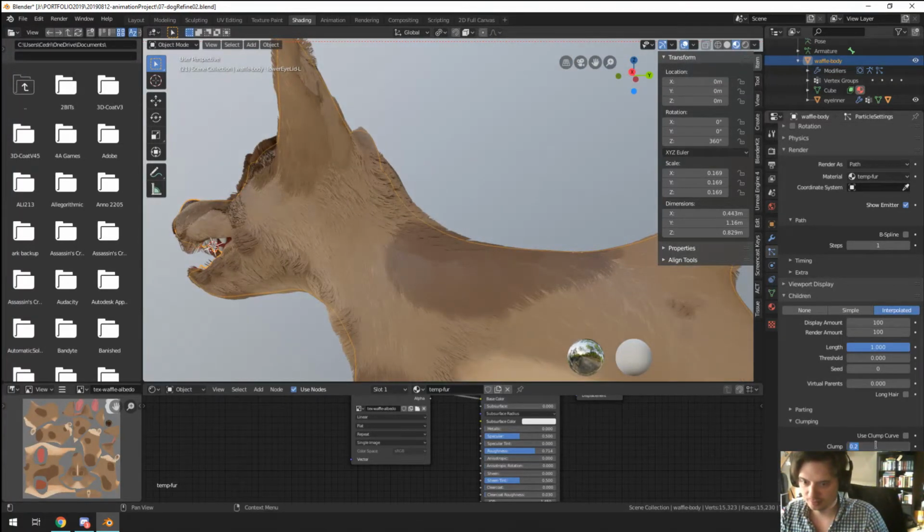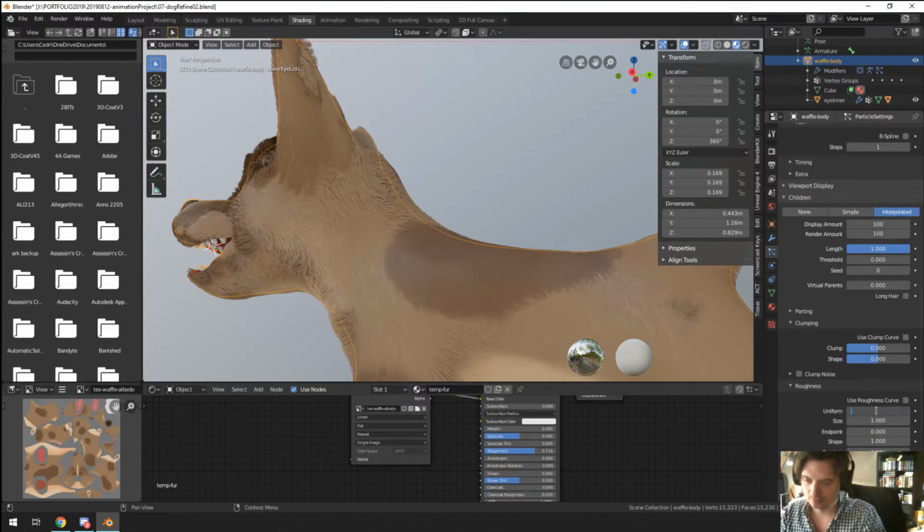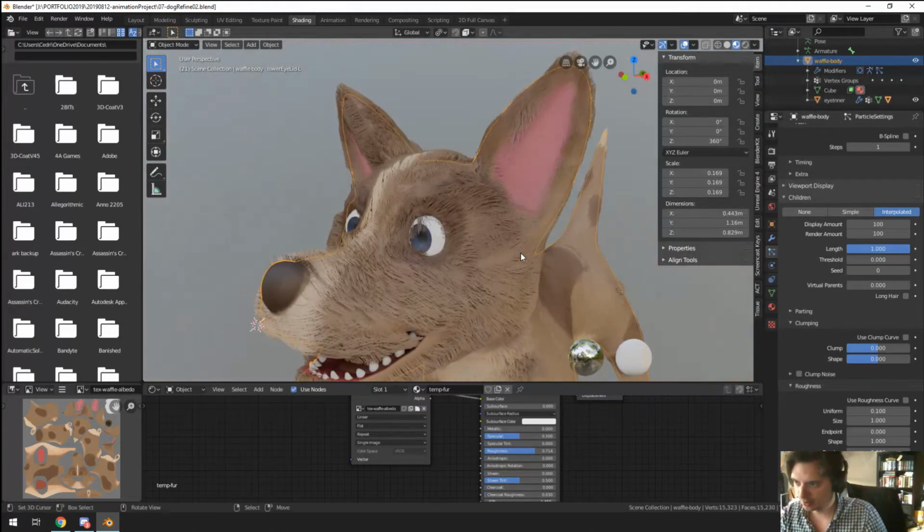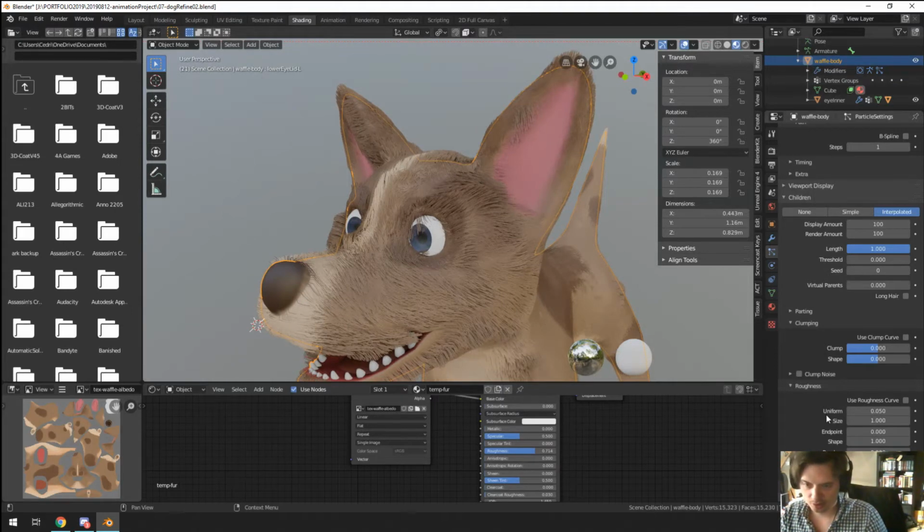No. Yeah. Add some roughness. Oh, yeah, it's a little bit of... That was maybe a bit too much. Yeah. Random 0.2, 0.5.